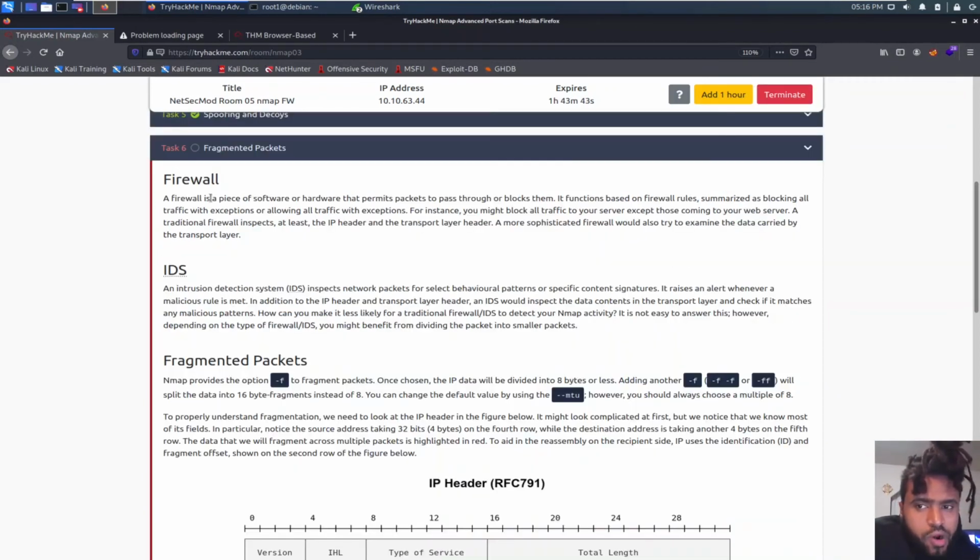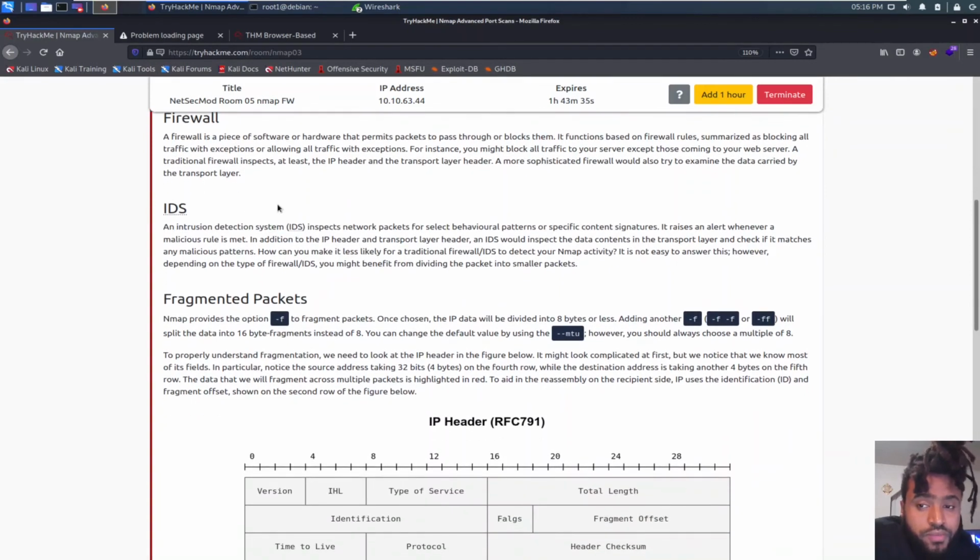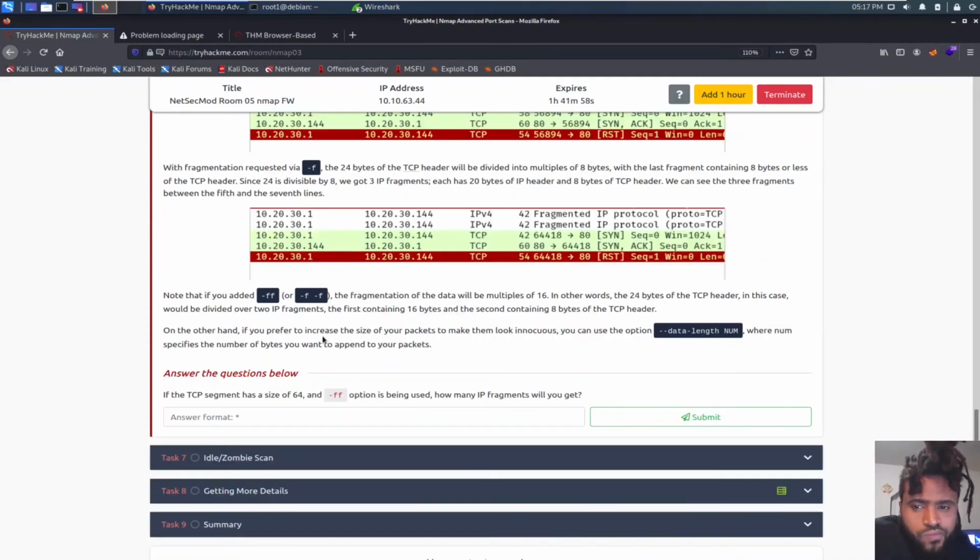We have a firewall. A firewall is a piece of software or hardware that permits packets to pass through or blocks them. For IDS, that is intrusion detection system, it inspects the network packets for select behavioral patterns or specific content signatures, like sometimes this could be like antivirus. So if the TCP segment has a size of 64 and the TCP header uses 16 bytes, 64 divided by 16, what is it? 16, 32, 64. So it's about 4.